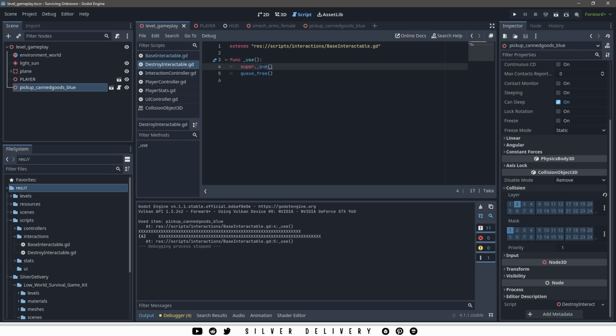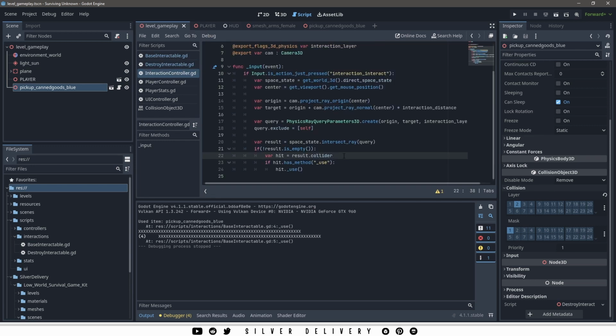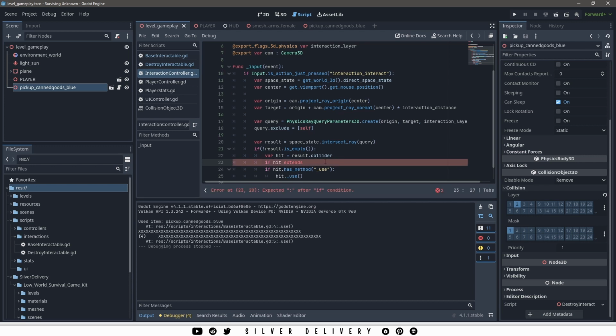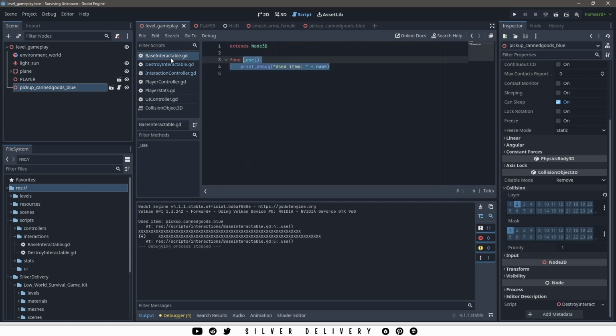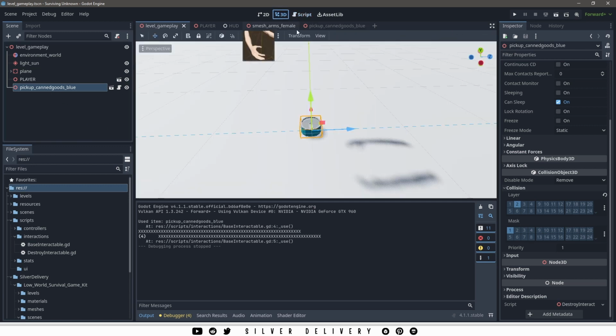So I guess now I could technically check, when I raycast, if the hit extends. Can I do that? If hit extends that and that. Yeah, okay, I can do that. So it is kind of like having an interface, because now I can check if this pickup canned goods blue extends the base interactable, and then I know it has a use method, and then I could use it.